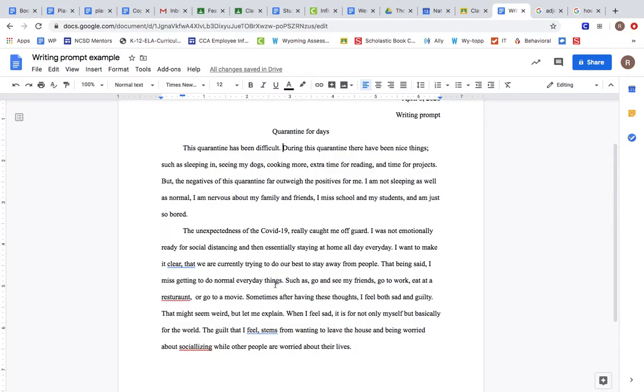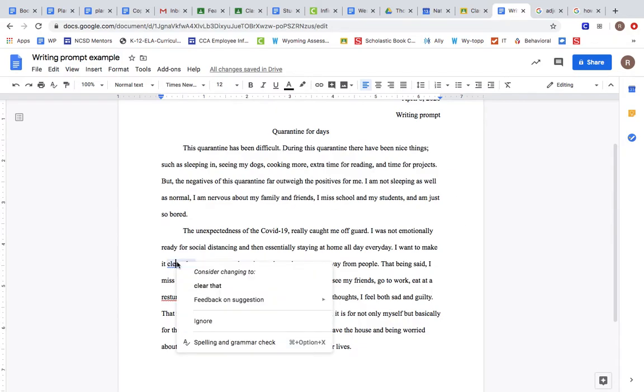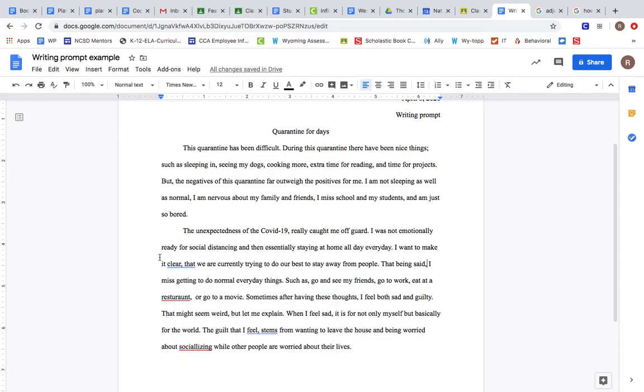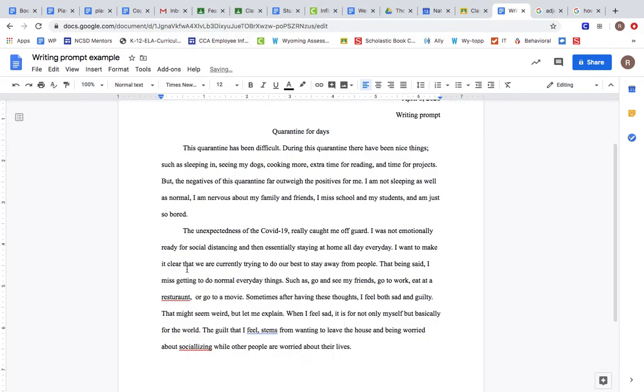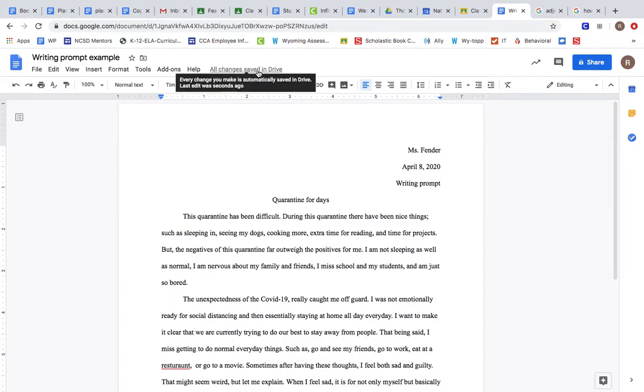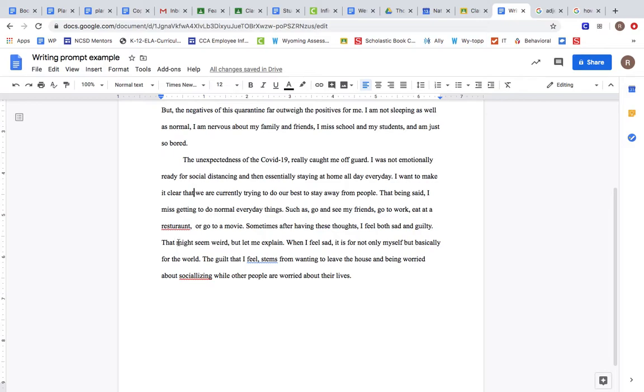We're not going to go through and edit all of this, but again, just remember anytime you see something underlined, you need to take a look. So this one says, "I want to make it clear that we are currently trying to do our best to stay away from people." So I had a comma and they said, hey, that's unnecessary. Sometimes you need to reread it because it's not always 100% correct, but just do your best, okay? If you have questions about this, please shoot me an email and just do your best, but make sure you do go through and give them a once over. I don't want to see a bunch of words underlined because they should have already been corrected, okay?